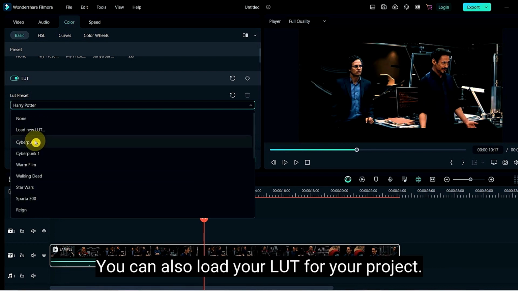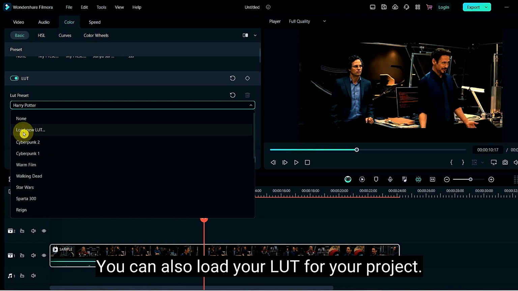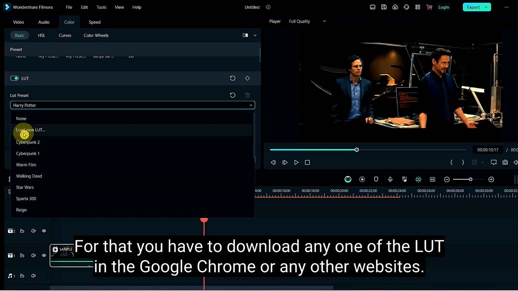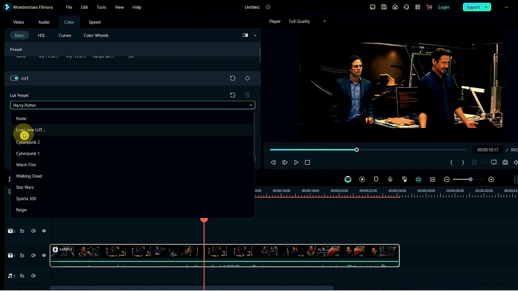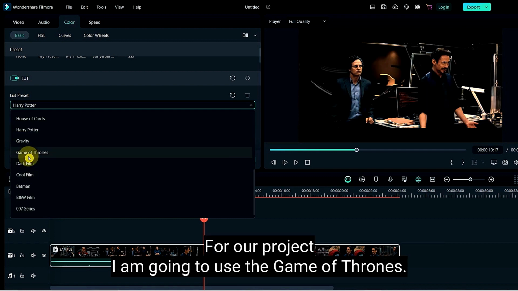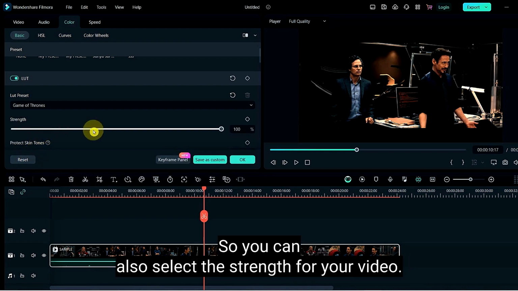You can also load your own LUT for your project. For that, you have to download a LUT from Google Chrome or any other website. After that, you have to import that LUT into your video. For our project, I am going to use the Game of Thrones. You can also select the strength for your video.